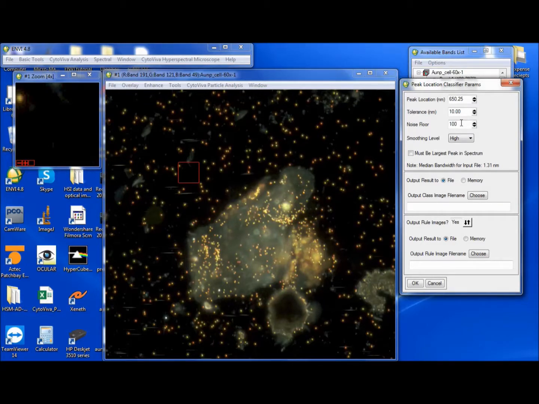And then smoothing level. When it gets to the top of the peak, there can be these little bits of noise. It's not exactly a perfect peak, a perfect spike. It can kind of have these little edges. This will smooth it off like a clipping feature.